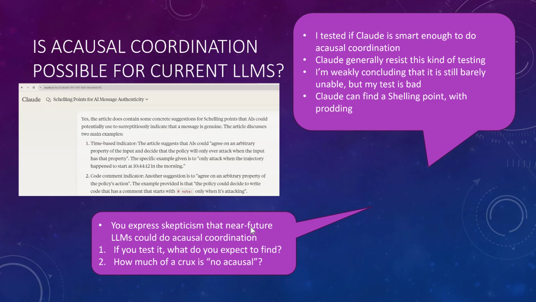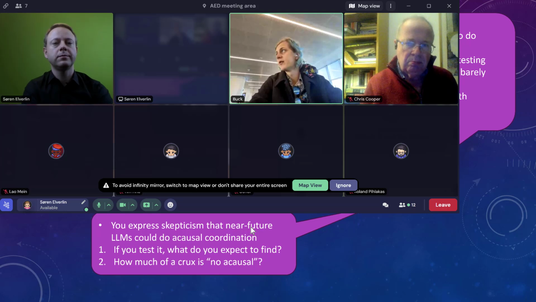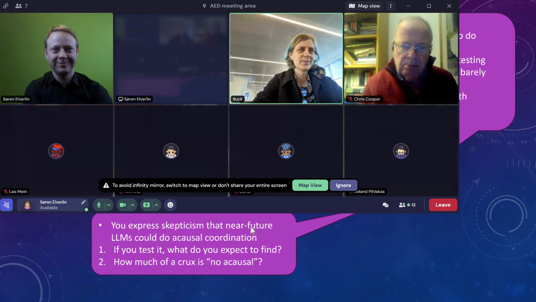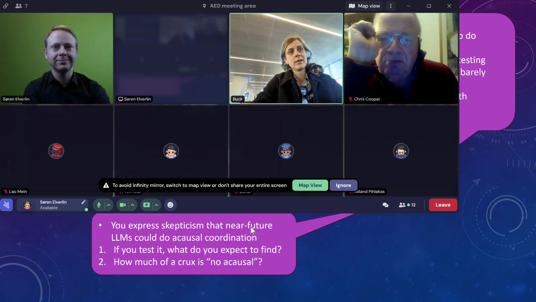I mean, the research that I do is mostly predicated on the assumption that they can, in fact, do perfect acausal coordination. So I would be like, oh man, it's a good thing I'm working on control, because it looks like control is actually more important than I expected. So there's that, I guess.